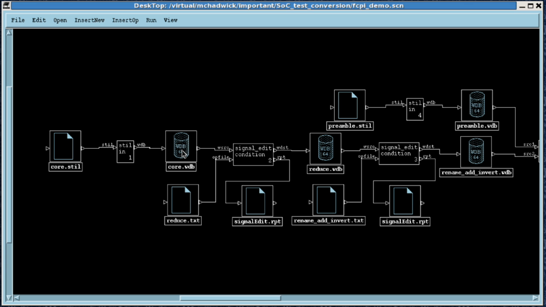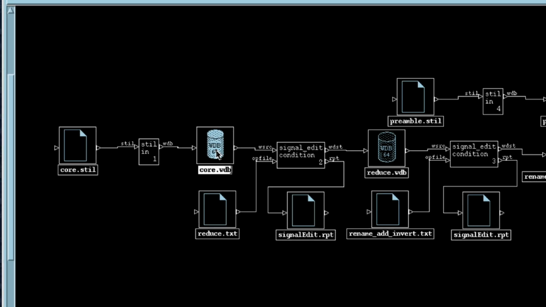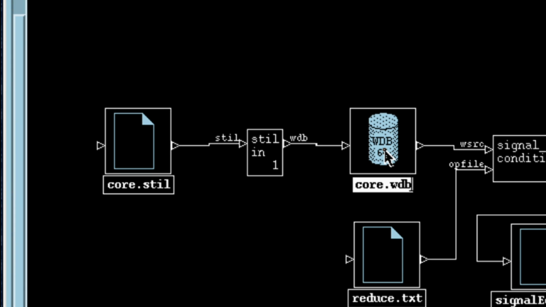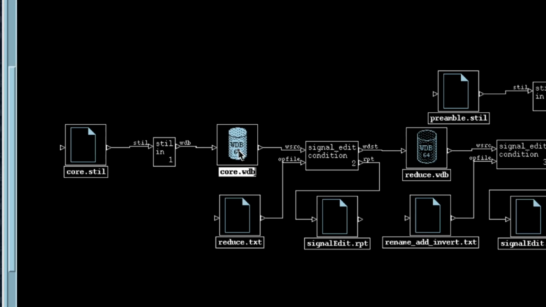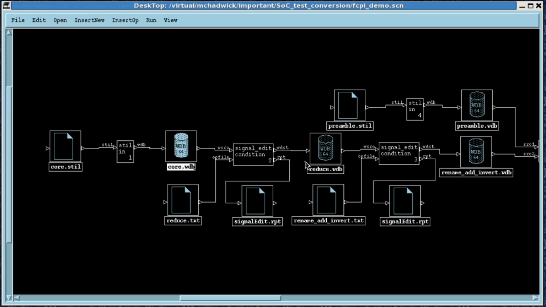The second unique aspect of TDS is the waveform database for representing the test data. As we can see, the first operation performed in this flow converts the STIL file to a waveform database. Once in the database format, we perform various operations on the test data. After each operation, the data is held in a new database. This makes it easy to track modifications throughout the process.